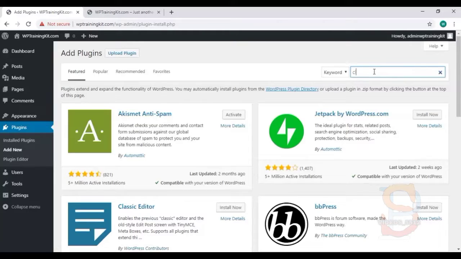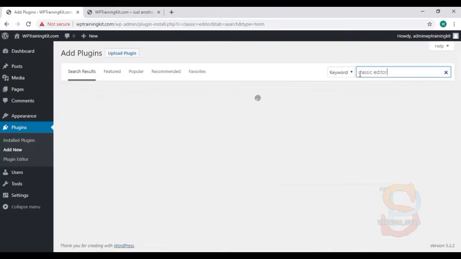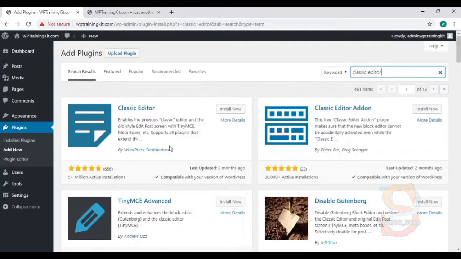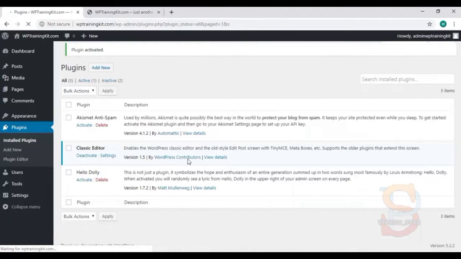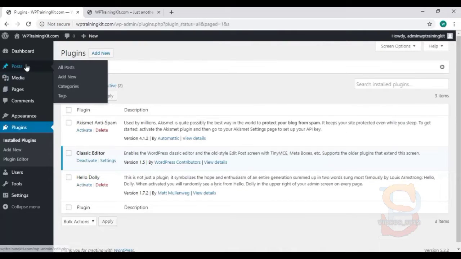From here, we can install plugins. Search for the Classic Editor, and here it shows the respective plugin by WordPress contributors and showing 5 million plus active installations. We will install it with this Install button here, and activate this plugin by clicking here, so it's activated. Now back to Posts.